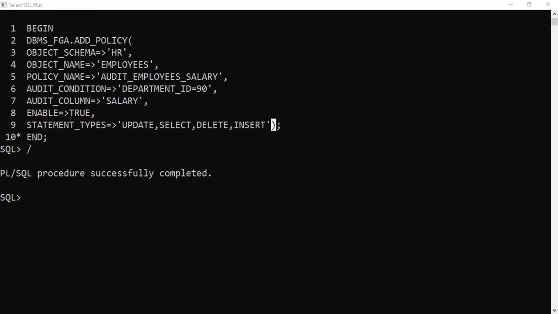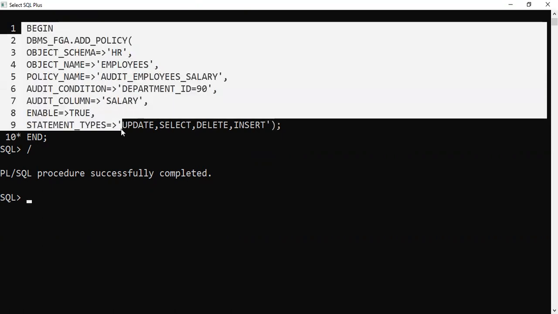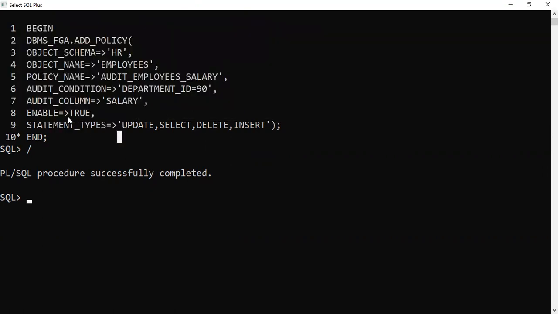Now, the second part is for us to enable. You see, the policy has been created, but it's not enabled. But we have this feature called true. It's enabled to true. So how can we enable this policy? We need to enable by having begin.